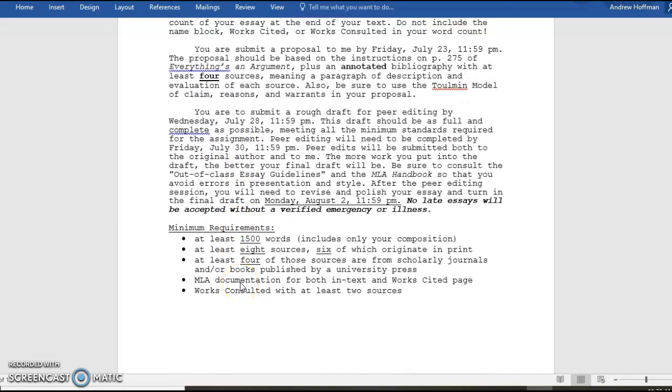So the minimum requirements. Again, we're a little bit bigger than we were on the first paper, right? We're the same size as the second paper at 1,500 words. We have to have at least 8 sources, 6 of which originate in print or have print analogs. So that means it's a newspaper, it's a magazine, it's a journal, it's a book, it's a government report, something that either came out in print originally or as an analog, meaning it came out simultaneously in both. Right, so for instance, if you get the New York Times in paper, that would count. Or you get a New York Times article on the web, that would also count. Okay, it's that kind of a thing.